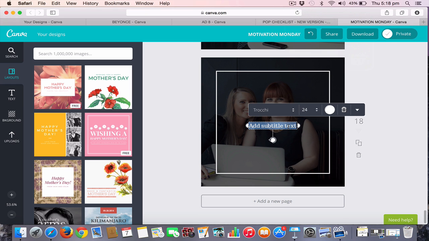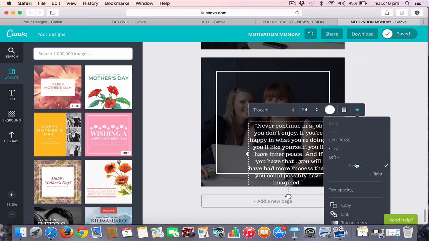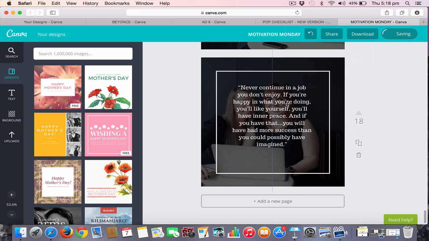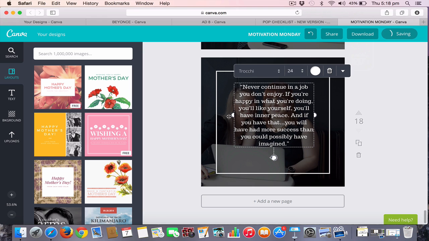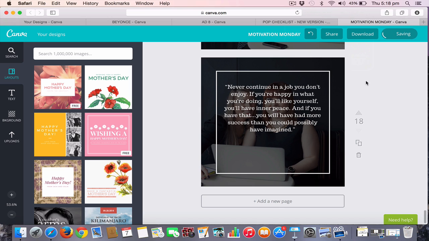So in the text area, I'm just going to copy and paste the quote that I want to use. I'm going to center it. Now again, you can change the font if you want to. I'm going to make it any size I like. And you can add a reference if you want.